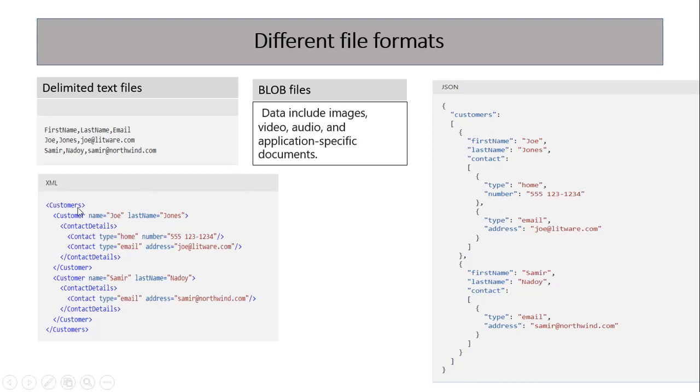The third format is XML format, which is given here for the customer only. For example, customer name Joe, last name. So you can see its format: under customers there is the first customer, wherein the name and then the last name are added here.